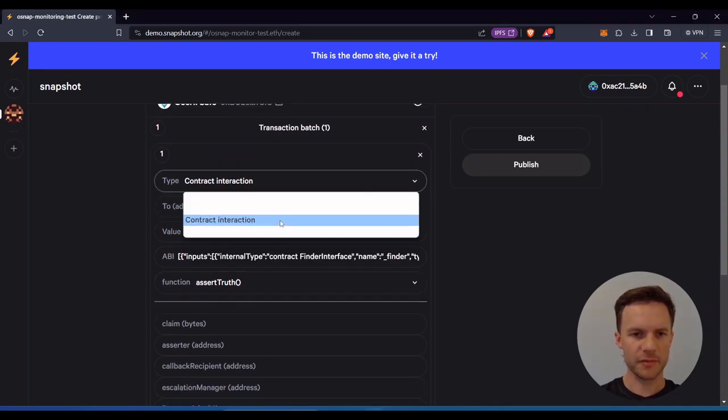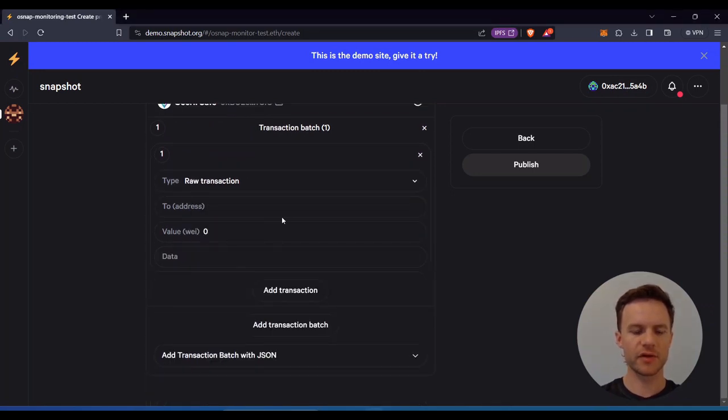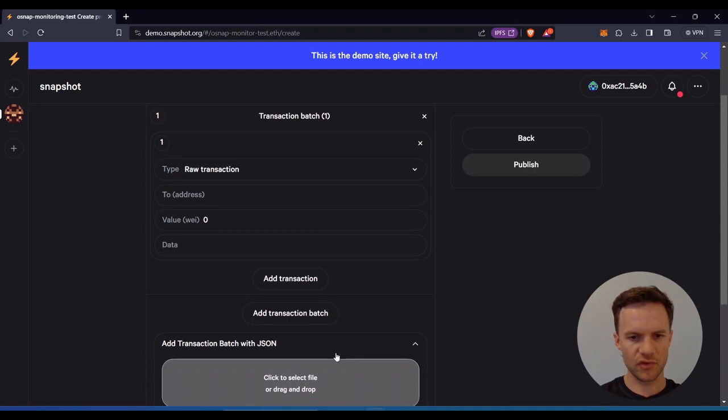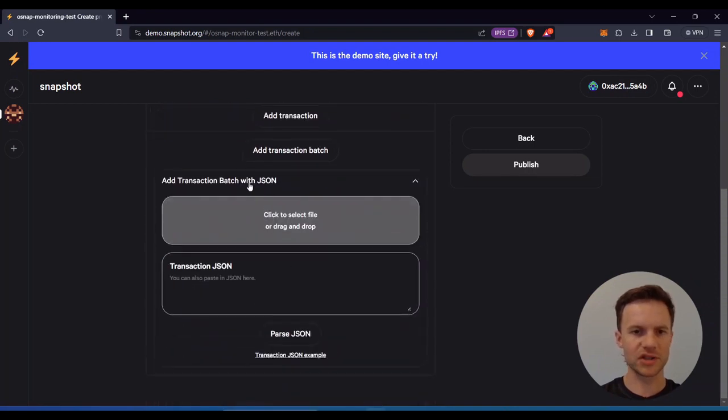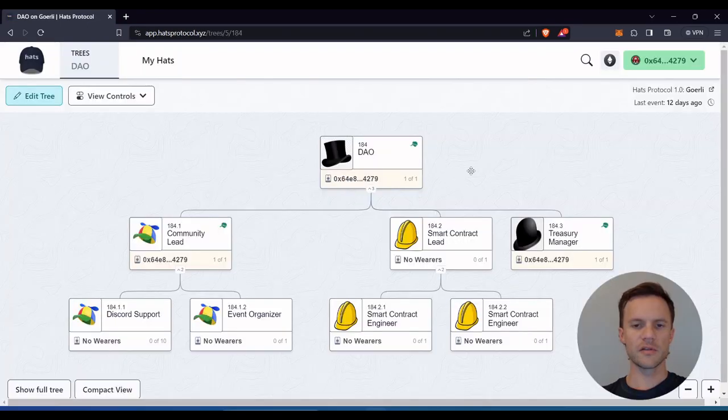The next option in the dropdown is the raw transaction, and that's what we'll be doing with our HATS example today. You just paste in a contract address, a value if you want to send any ETH with it, and then a byte representation of the transaction data. And then the last option is to add a transaction batch in JSON. You can generate transactions in JSON and then upload the file here.